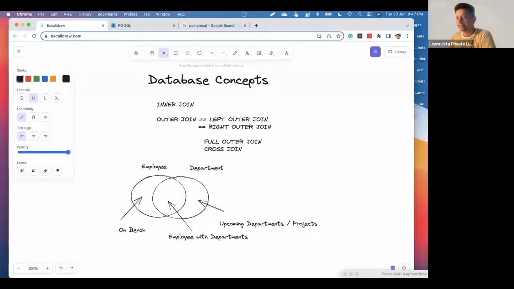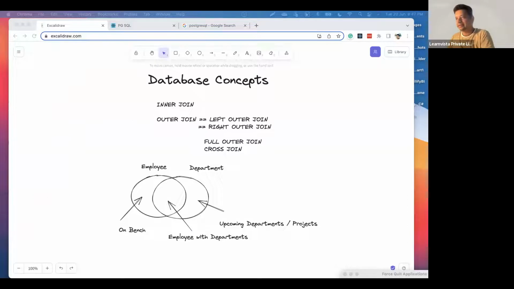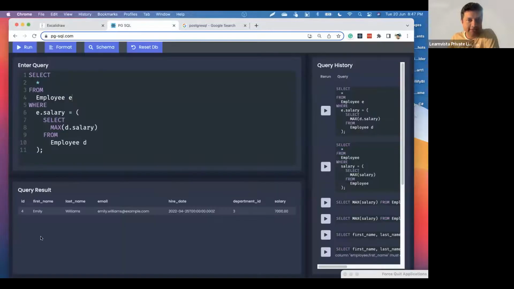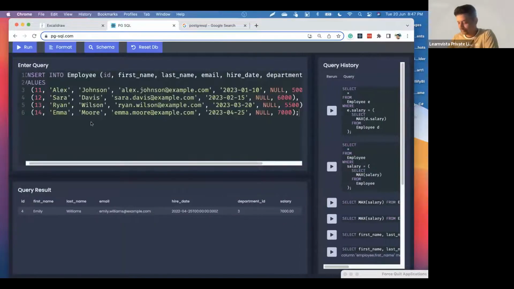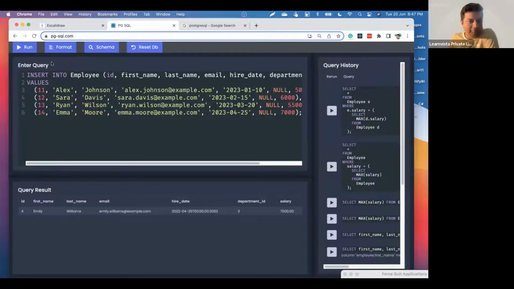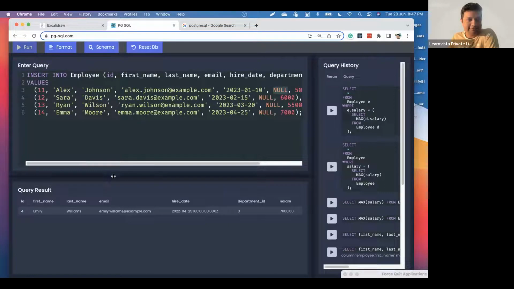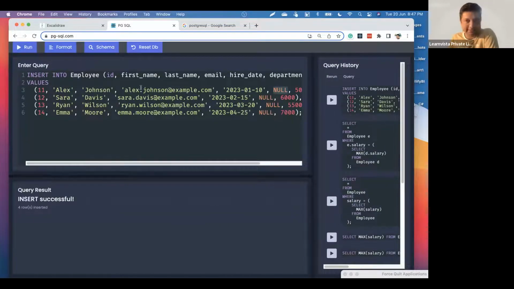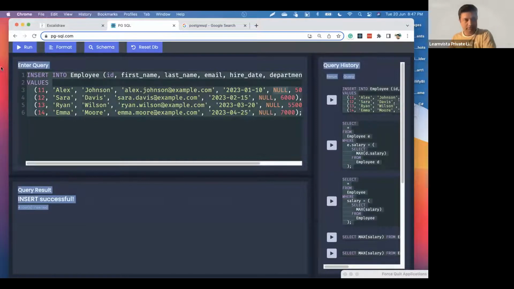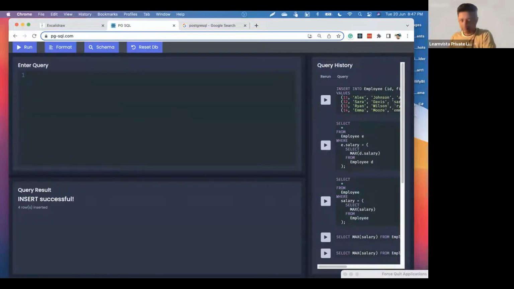Okay, great. Now let me insert 4 employees who are on bench in the table. I have the insert query. I am adding more employees. They have all the data except the department ID is null. Let me insert this. We got 4 new employees inserted. Let me also insert a few departments which are not there. Or let me first select all the employees.